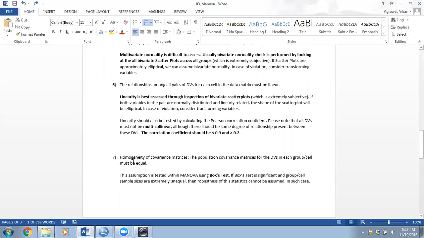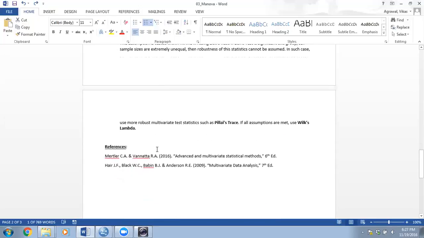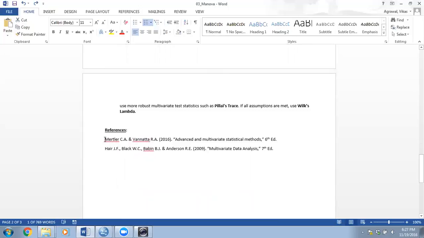And the last assumption is homogeneity of covariance matrices. This is tested while running MANOVA. So we're not going to talk about it in this video, but maybe in the next video. Now, this material I'm taking from this book, Mertler and Vannatta, Advanced and Multivariate Statistical Methods. Very good book. I would insist that you refer to this book, and I'll be referring to this book as well in this video lecture.